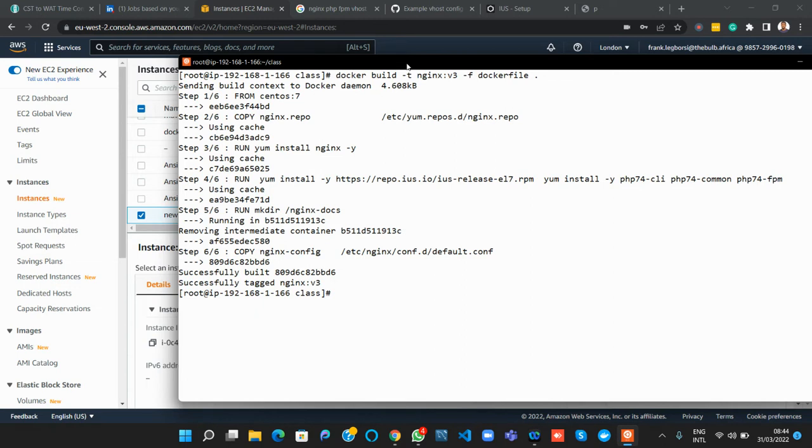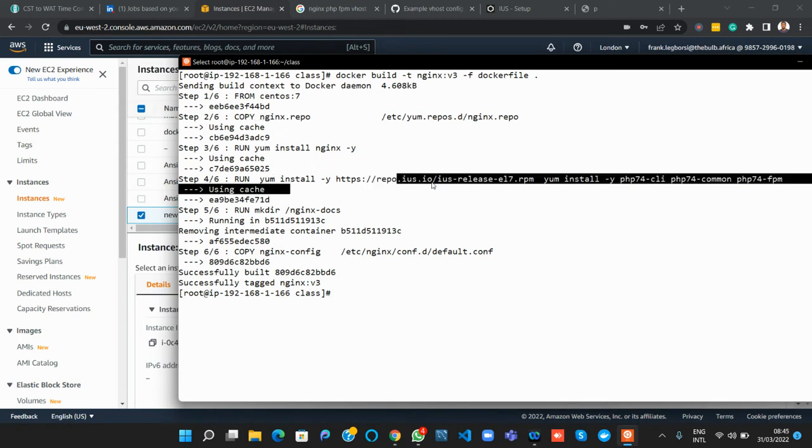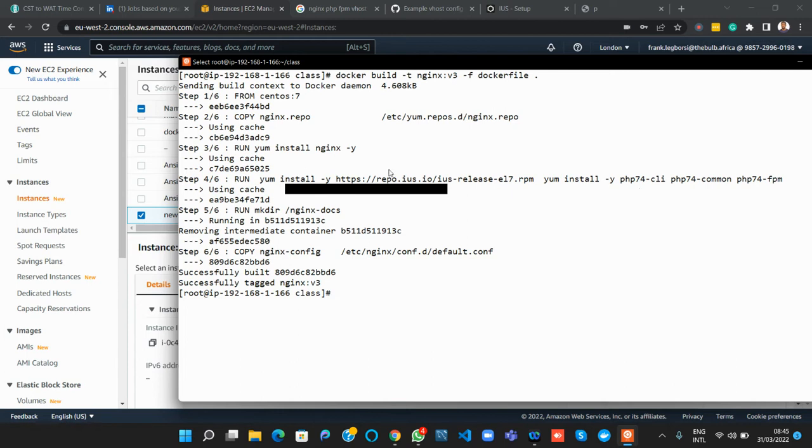All right, 6 of 6, successful. The part of installing PHP we've done already. We make a directory, it's made, then we copy the nginx config into our default.conf. All right, so that's our version 3.